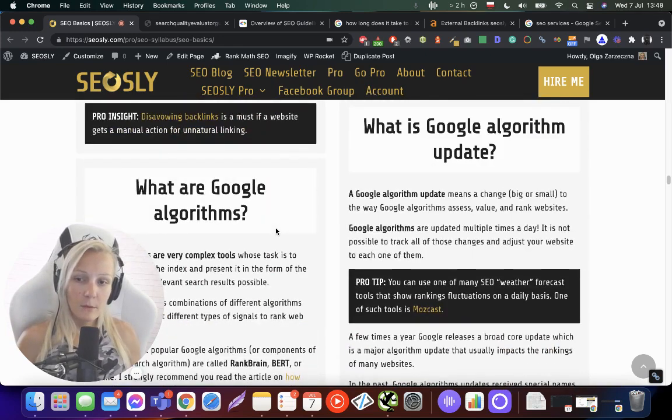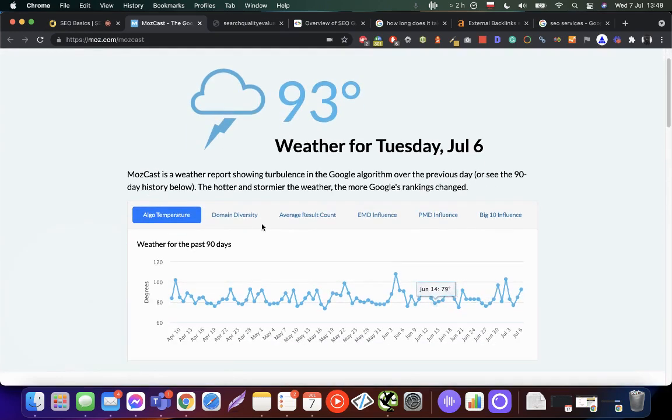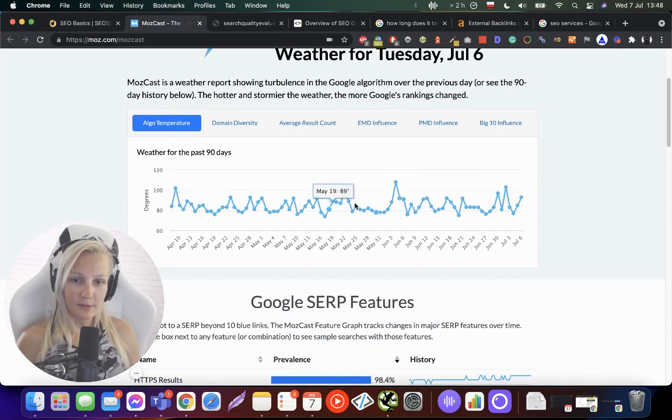Okay, coming back to algorithm updates, one way to keep track of what is happening within the Google algorithm is to use some SEO weather tools, like Mozcast, which shows you algorithm temperature fluctuations. So if there is something high, then it means that something is happening. For instance, here we have a very hot temperature, and this was July the 2nd, so it was the second part of the Google June core update. So yeah, it was hot on that day.